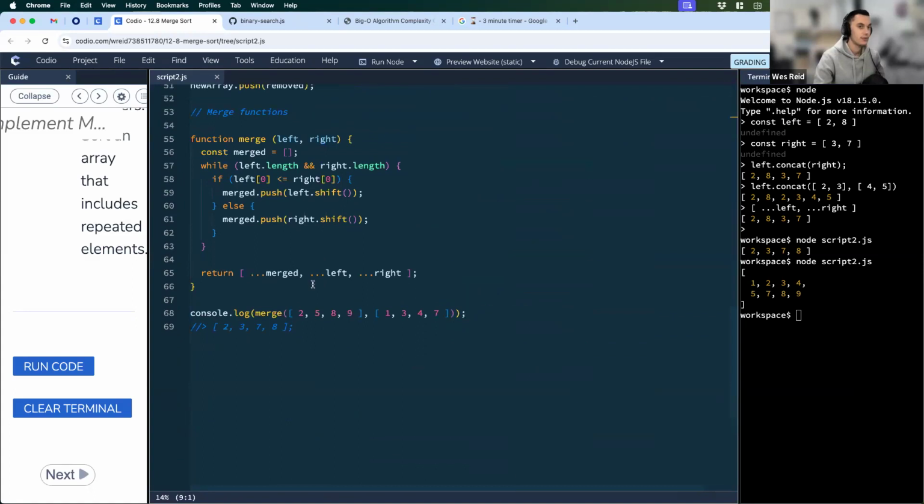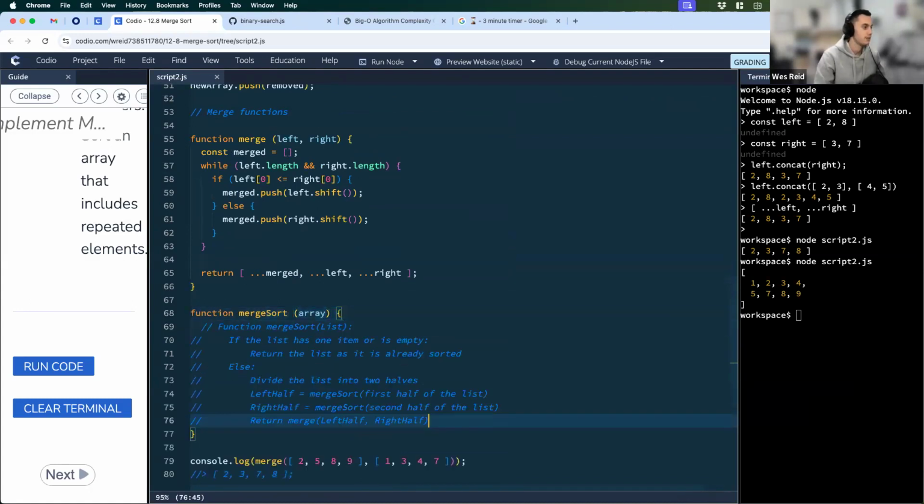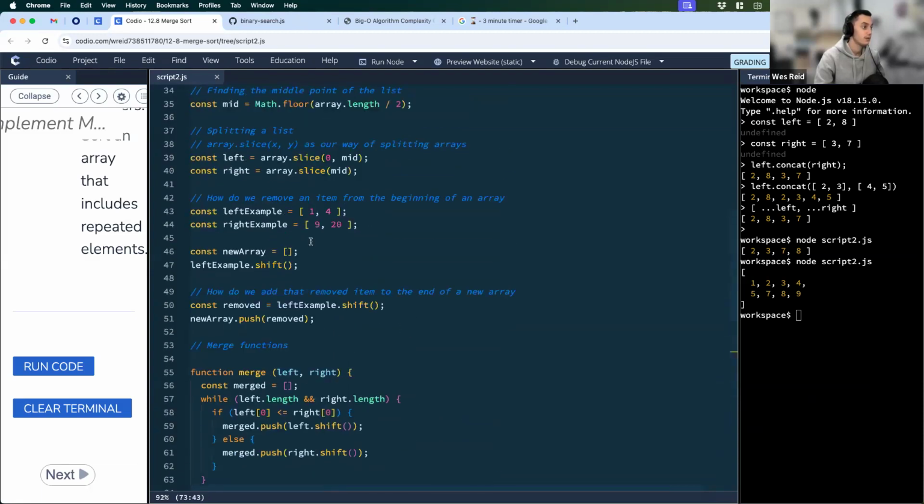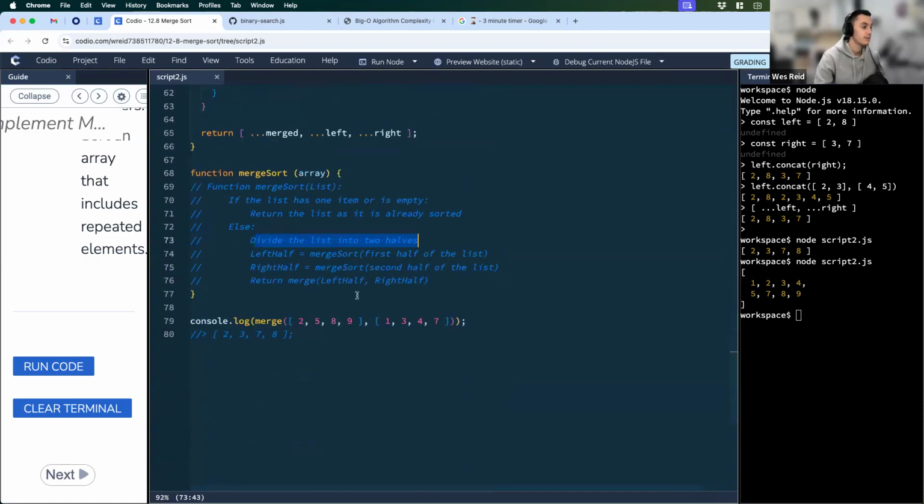So I'm going to give you a little bit of time to do this. We're running okay on time. So I'm going to say merge sort. We'll pass in the entire array. And we want to do this. If the list has one item or is empty, return the list as already sorted. Remember, that's our base case. Otherwise, we're going to divide the list into two halves. Already discussed some ways to do that, right? With the left half, we're going to recall merge sort. With the right half, we're going to recall merge sort. And then we'll return the merged version of the left half and the right half. So that is the plan for merge sort.